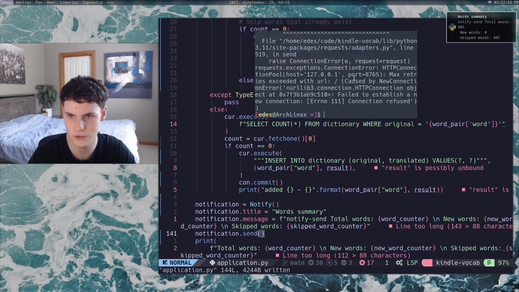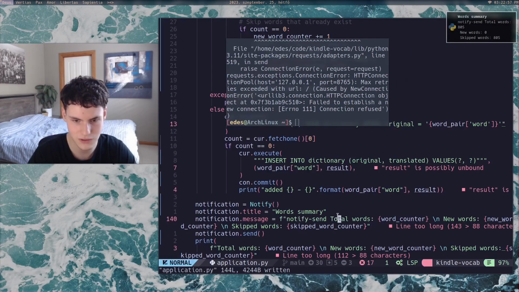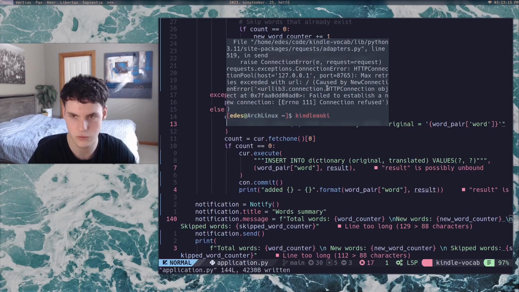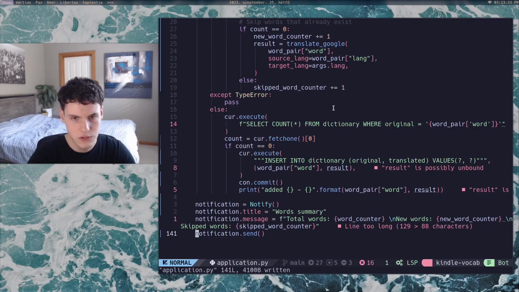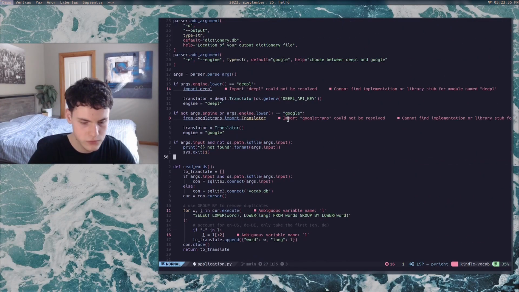Notification send, total words. Oh, kind of sucks. Let me go one more time. New words, total words, new words, skipped words. Beautiful.